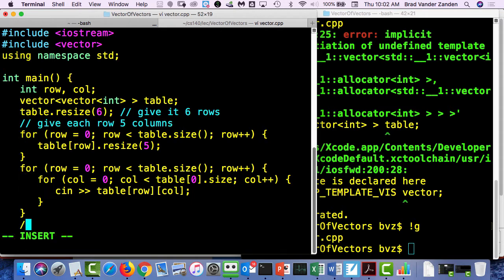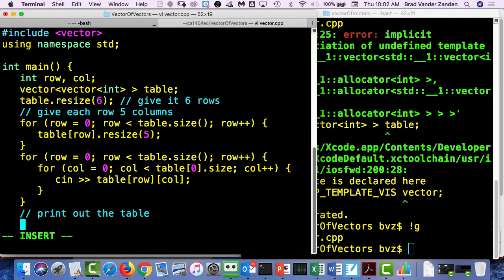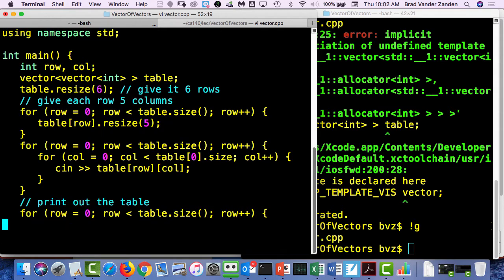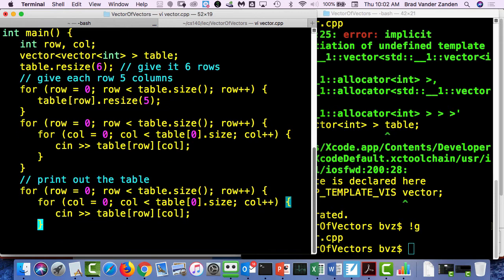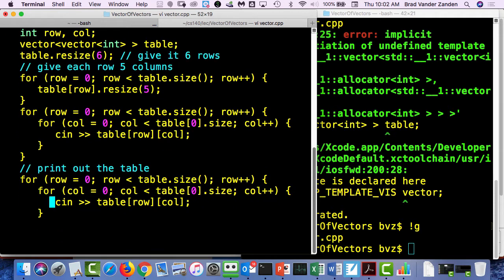Now, at the very end, I'm going to print out the table. Okay? So again, for row equals 0, row less than table dot size, row plus plus, and I don't want to repeat all this. What I'm doing is I'm yanking 3 lines using 3YY, so that allows me to just go in and modify this. I'm going to make it cout.